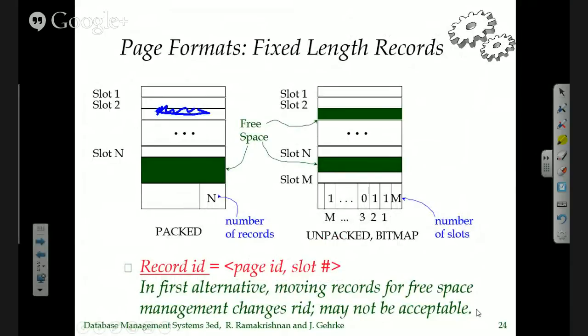If you delete one, what you have to do then is to move the rest up one slot. Or you can keep an array of slots and say, you know, a one here means that it's actually used. So yeah, this one is in use, so that gives you a 1. This one is free, and so you get a 0.